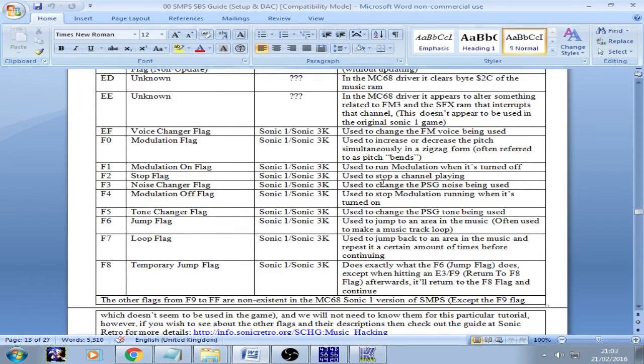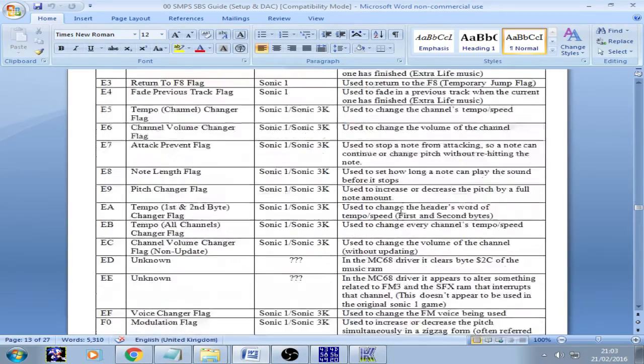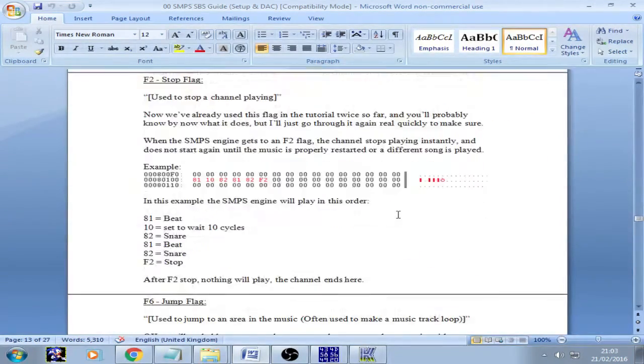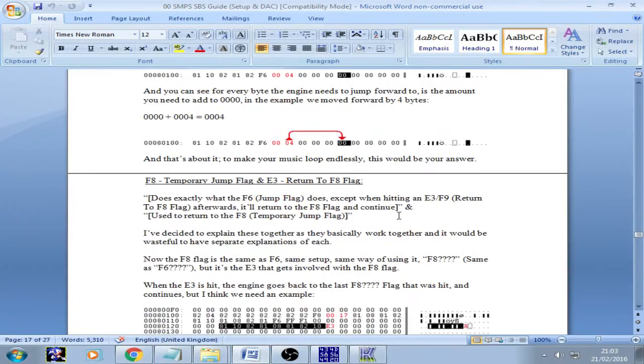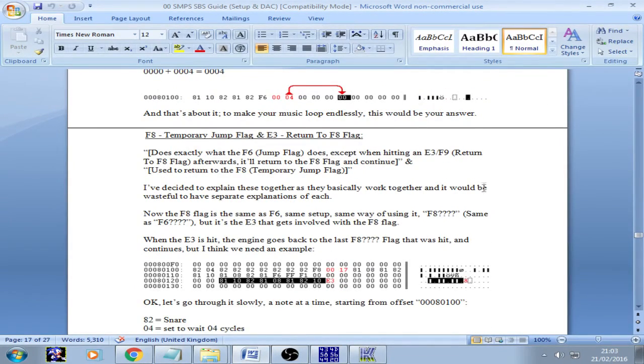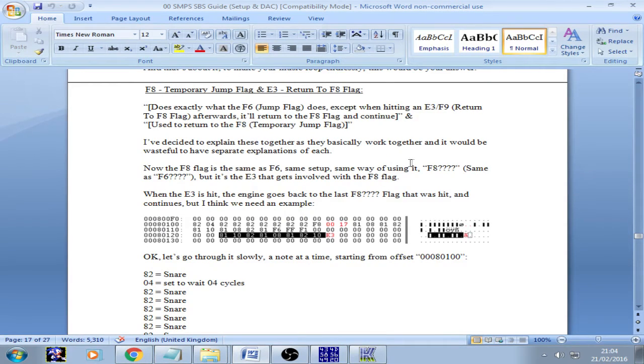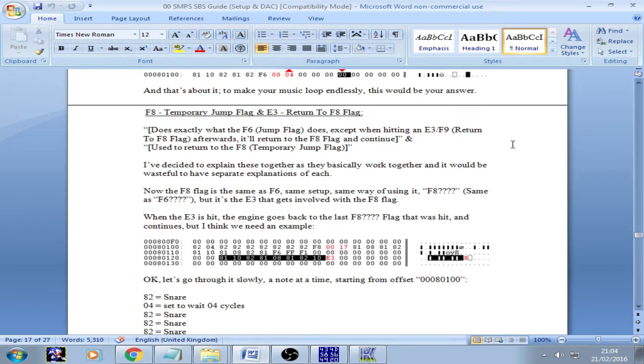It does exactly what F6 does, jumps, except when hitting an E3/F9 it returns to the F8 flag. Afterwards it will return to the F8 flag and continue. Do I need to use an E3? I'll just double check actually. Okay, yeah, so we need an E3, if I remember correctly, and that kind of reverts it. It does exactly what F6 does, except when hitting an E3/F9 to F8.